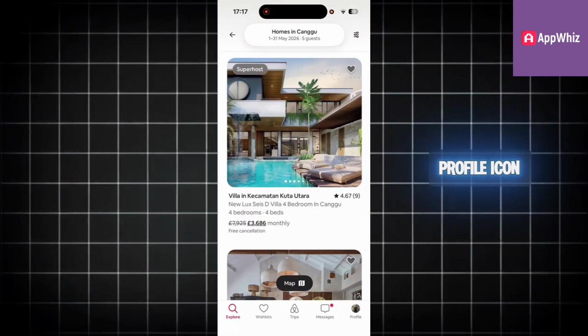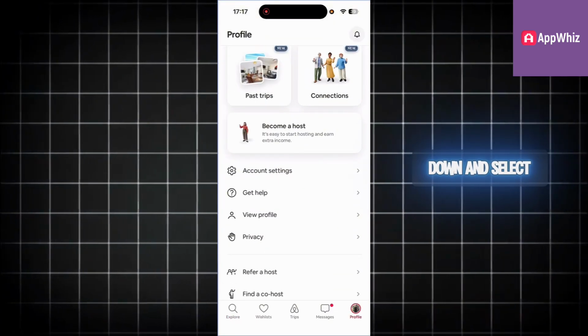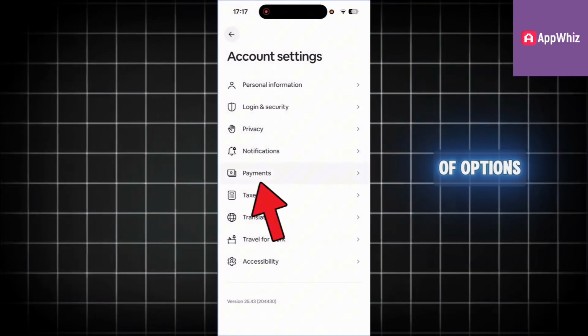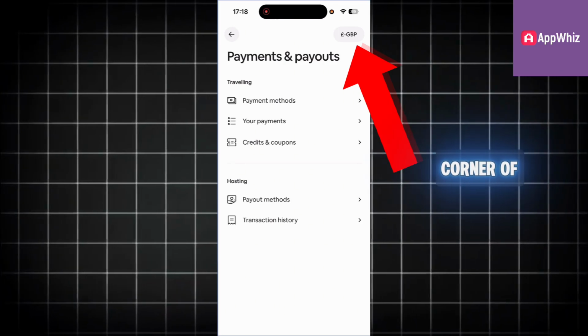First, tap on your profile icon in the bottom right corner of the Airbnb app. Next, scroll down and select Account Settings. From there, choose Payments from the list of options. Then, tap on the currency option located in the top right corner of the screen.